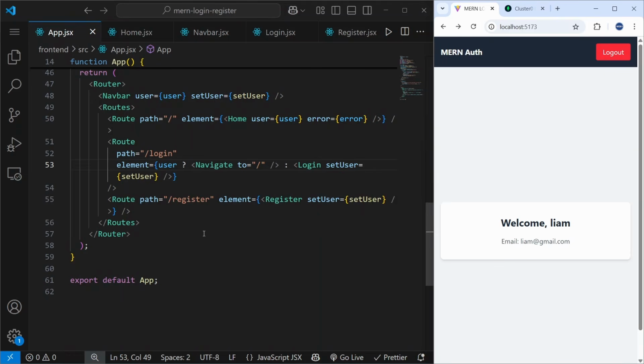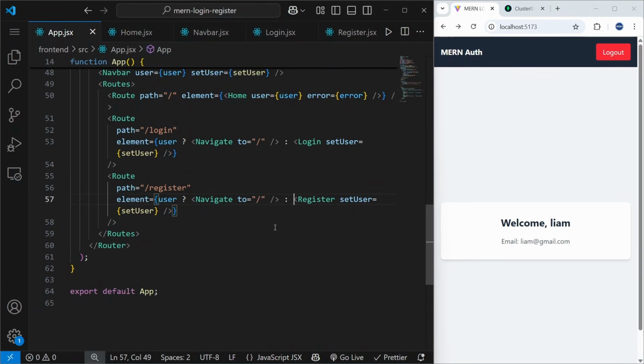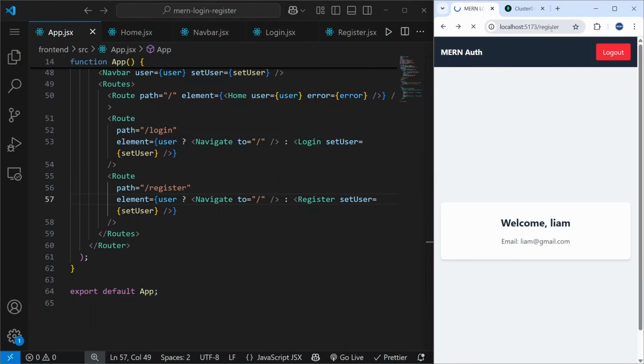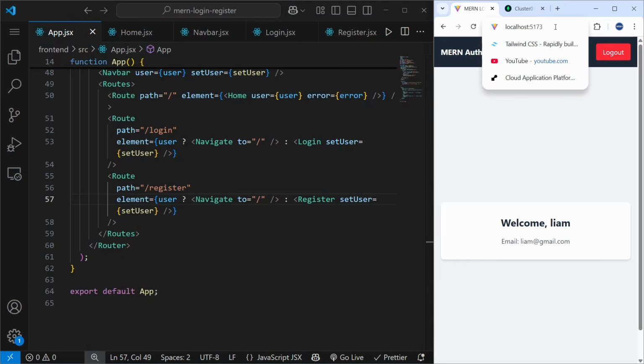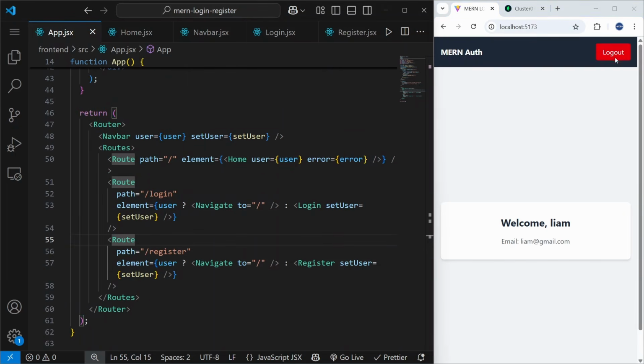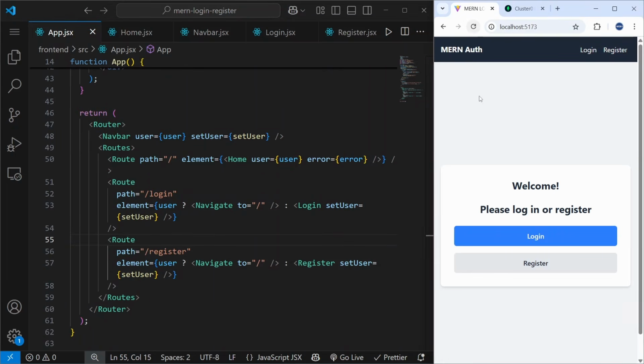Okay, so let's do the same to this register. So if user is true, we can do this. Okay, let's save it. And now I can't go to the register page and to the login page. That's it. Now I will try to log out, and let's refresh the page.